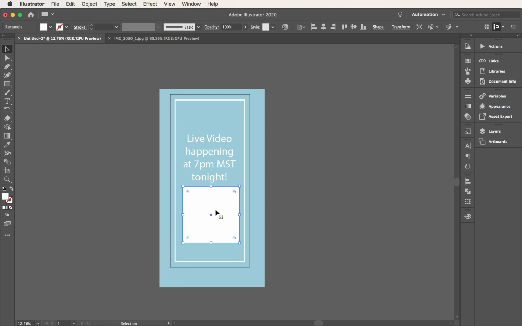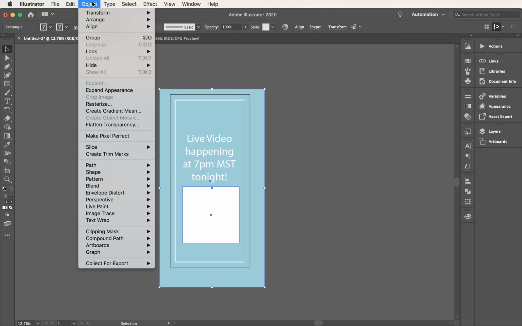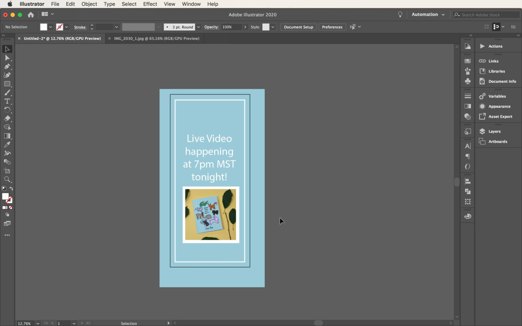All right, now one of the problems is, of course, it is covering the picture. So we're going to select the square, which already is selected. Hold down your shift key and select the stroke and the background color. Okay, so you've selected those three things, and go to Object, Arrange, Send to Back. And there it is. There's your photo up front.